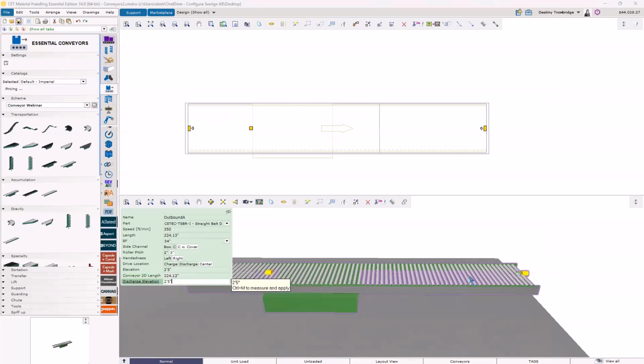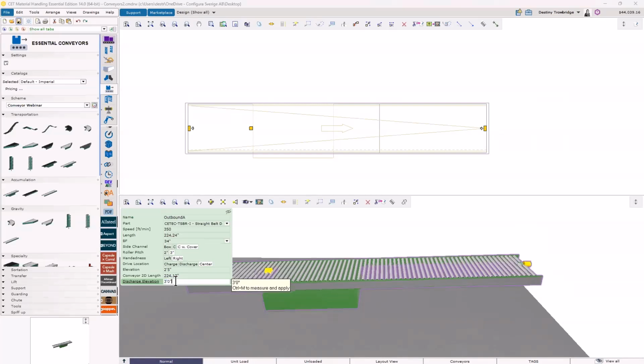The last property we have here is this discharge elevation. If we wanted the discharge end to be lower or higher to create an incline or decline here, we would enter that value and the conveyor would be updated. For example, if we set this discharge elevation to 3 feet, you can see that is now at an incline.